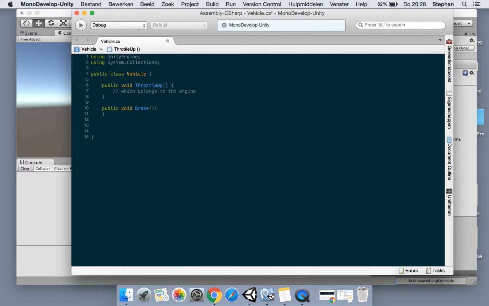We would have wheels, so maybe we would have 4 wheels. Let's say we have a vehicle of 4 wheels, so we say public wheel. We don't have this class, but then we say front left, public wheel, front right. Well, you get where I'm going.